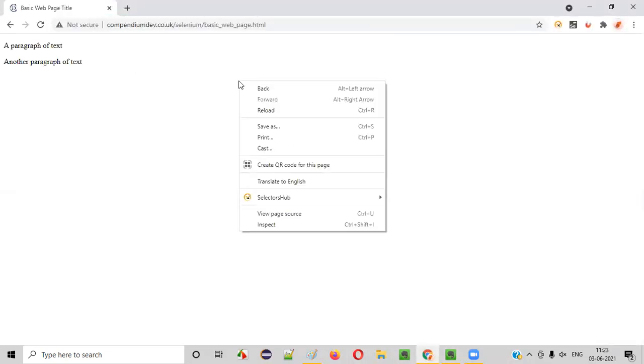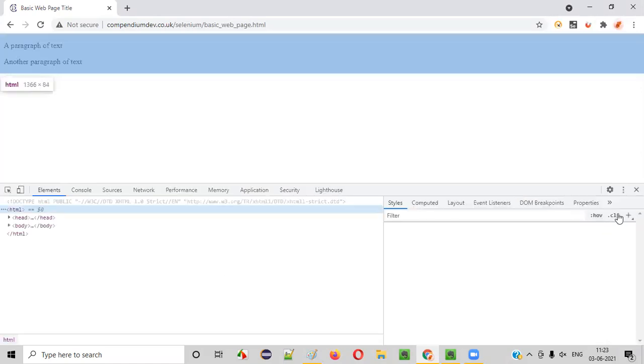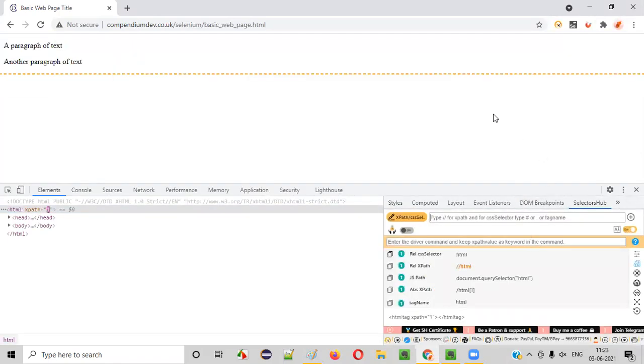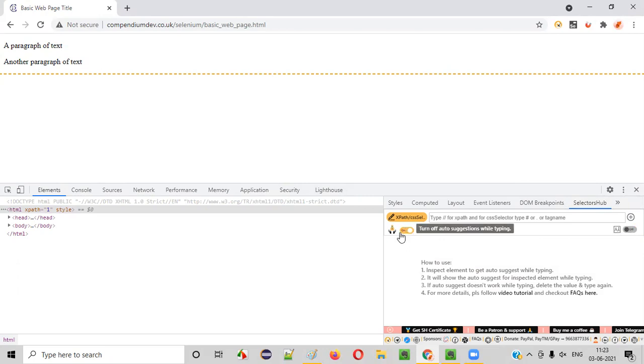Okay, so I'll right click, inspect, and go to this SelectorsHub. I explained how to install SelectorsHub and how to use it in one of the previous sessions. If you have followed my sessions from the beginning, you'll understand what this is. I'll turn off these two options because I don't want to use auto generation. Now I'll use it manually for locating the elements.